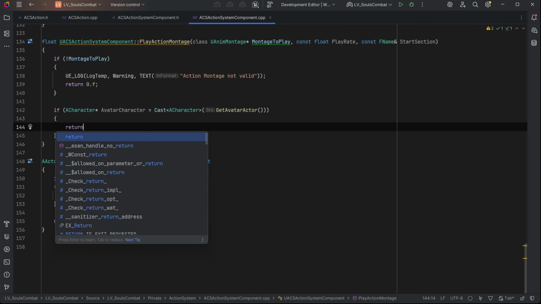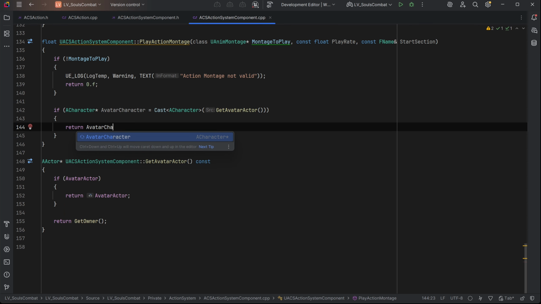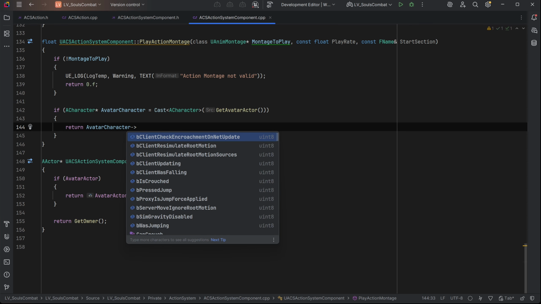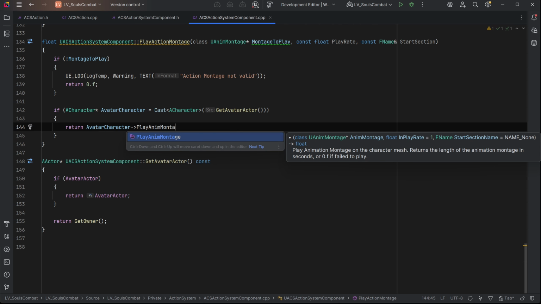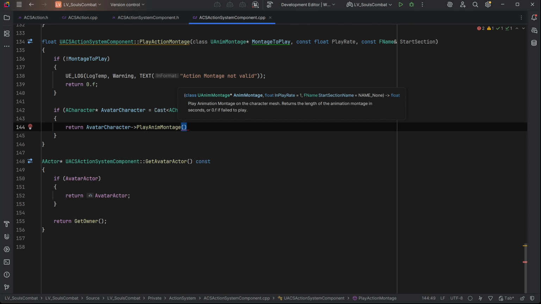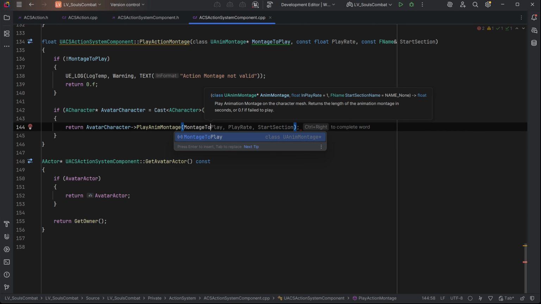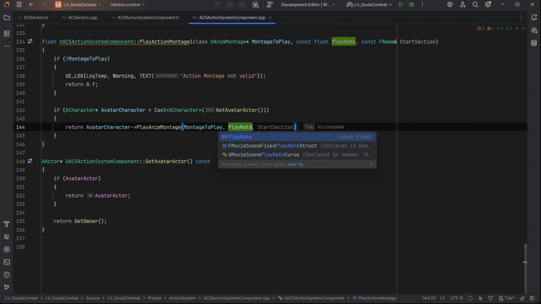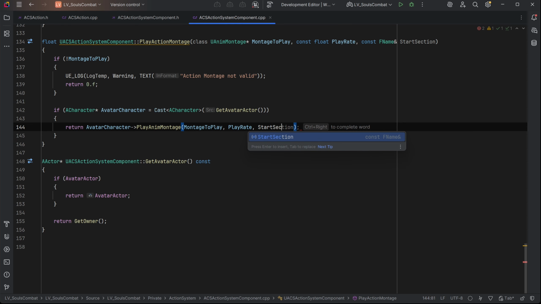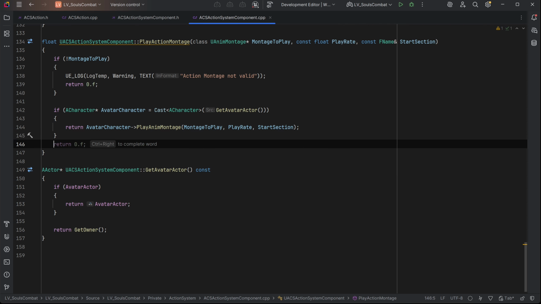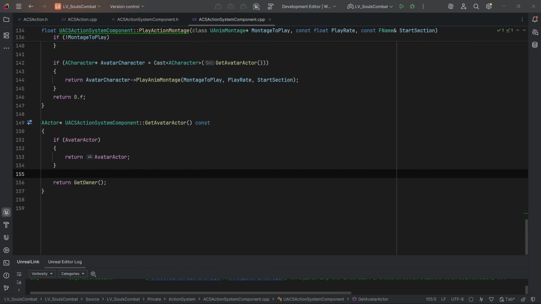Now we need to return avatar character, arrow operator, play anim montage. Let's pass in all the inputs. Montage to play, play rate, and start section. Okay, and if it makes it this far, we're going to return 0.f because the cast failed. We've done most of what we need to do. Let's wrap a few things up, then compile and test in the editor.